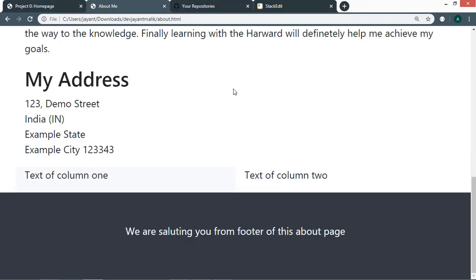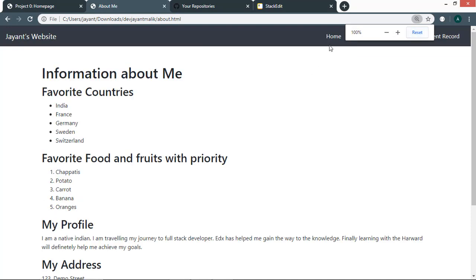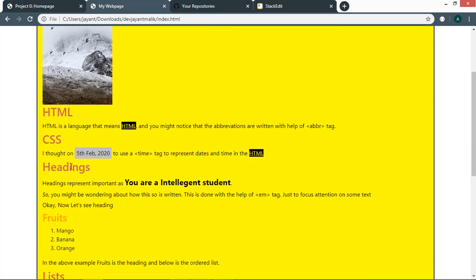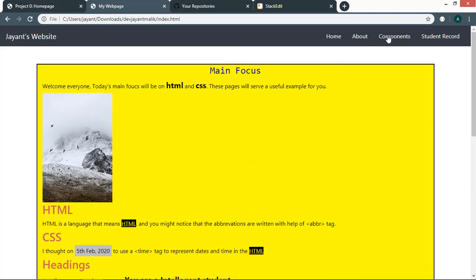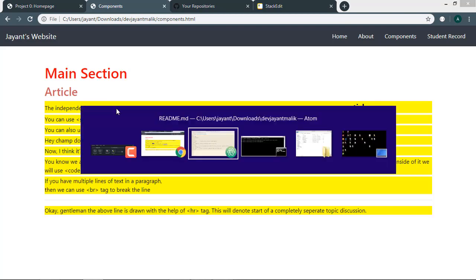Now I would like to tell you what this project actually is about. So you can see the home page, it just shows you basic uses of tags such as headings, ordered lists, and unordered lists. If you go to the components page and start reading it, you will know that it describes various tags that can be used inside of HTML.